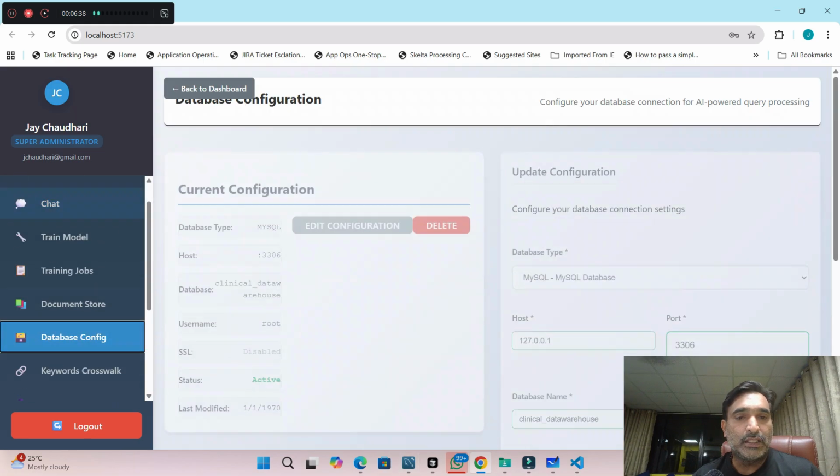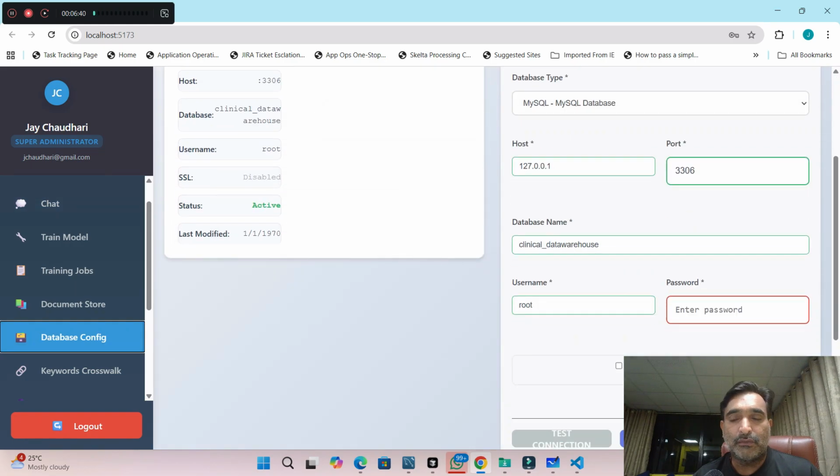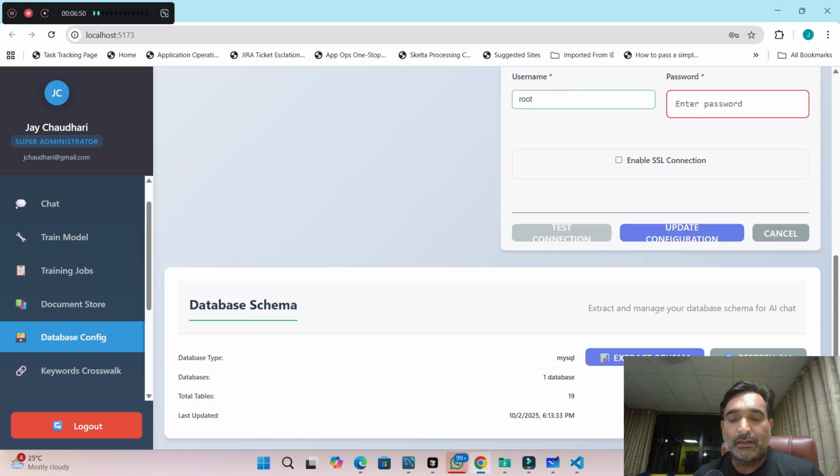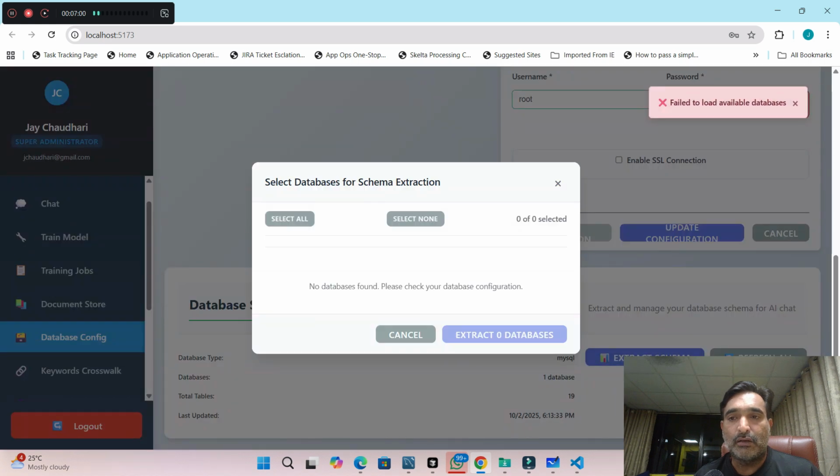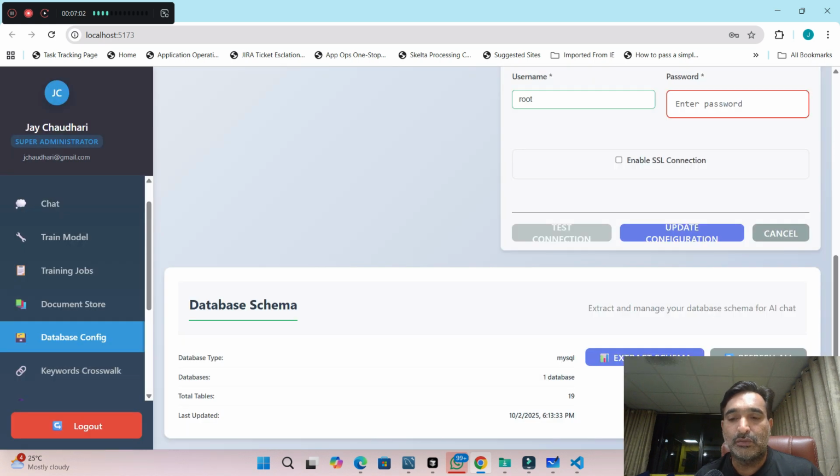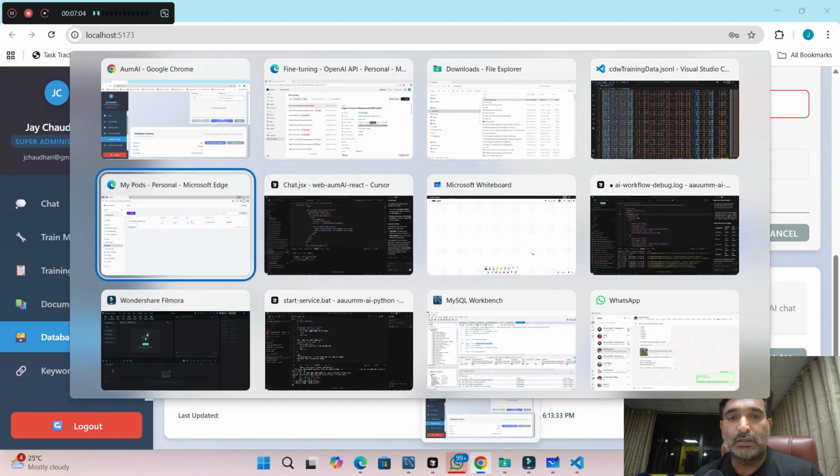If you go to database config, you can configure your database here. And right now I'm connected to the clinical data warehouse data, which is on my local system. How many tables and everything, all that database schema information is here. If you want to extract schema for your other databases, you can do that too. Give me 1 minute here.